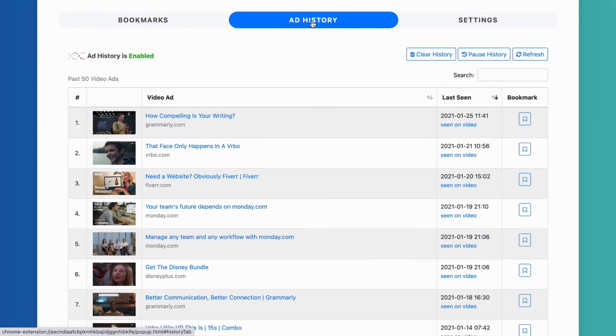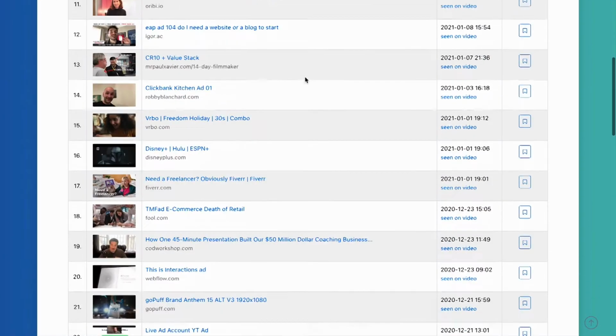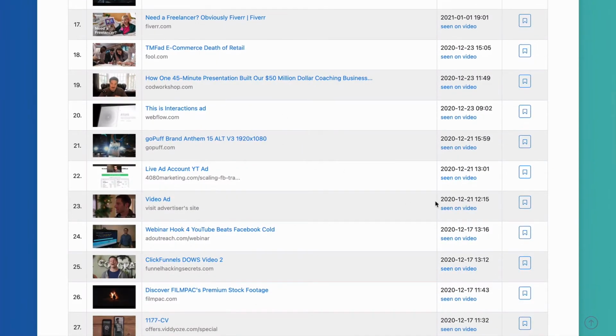So even if you don't bookmark an ad, you can look back at the last 50 ads that you have seen, and you can just click the link here and it opens that ad for you.